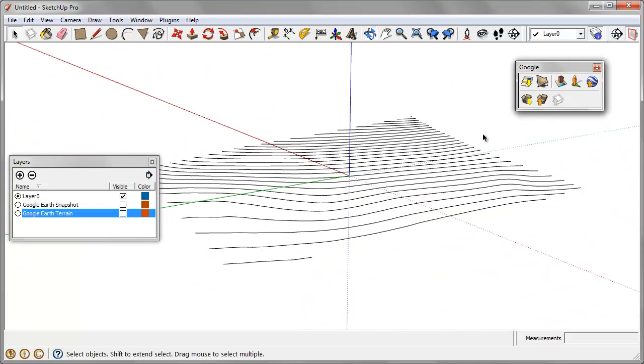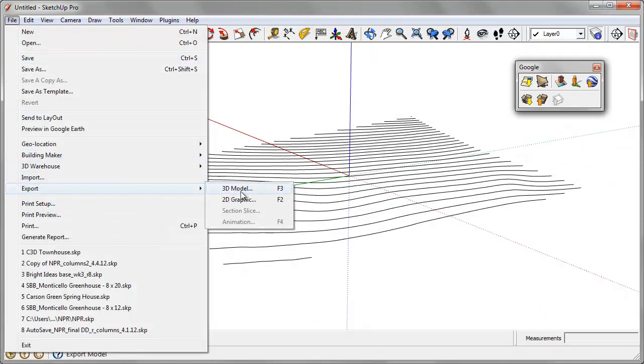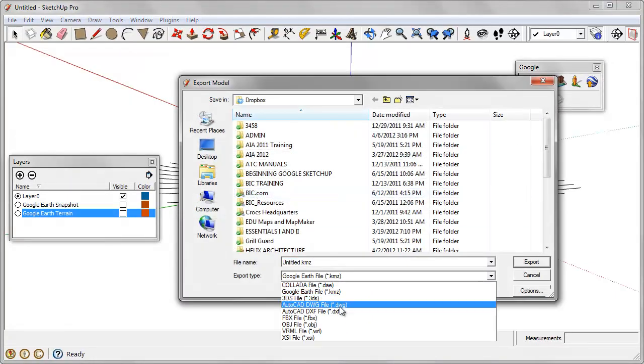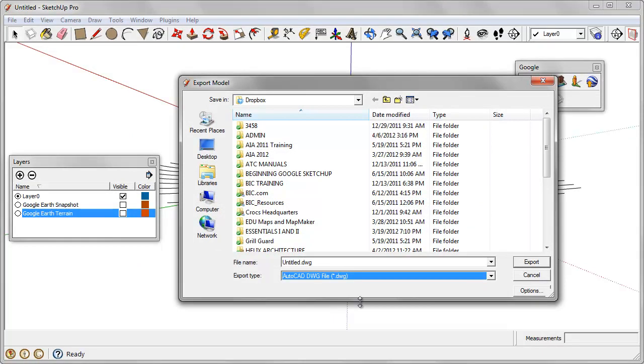Now if you want to share these with somebody, you can always export as a 3D model. We can go to File, Export 3D Model, and we can save it as an AutoCAD DWG. So that's a great option. Most anybody can read DWGs, and it's just going to come in as line work, and it'll all come in as a 3D model as well.